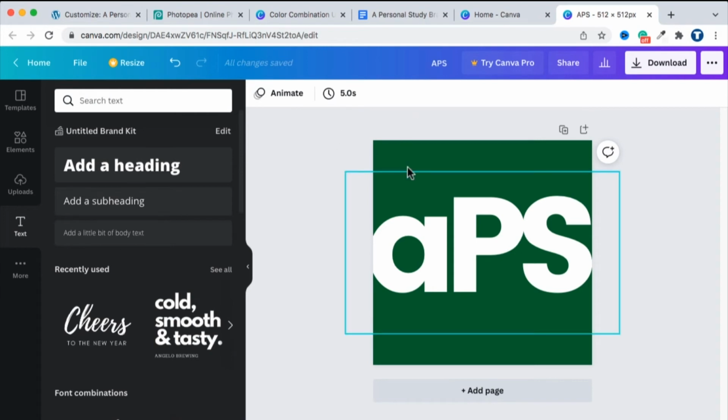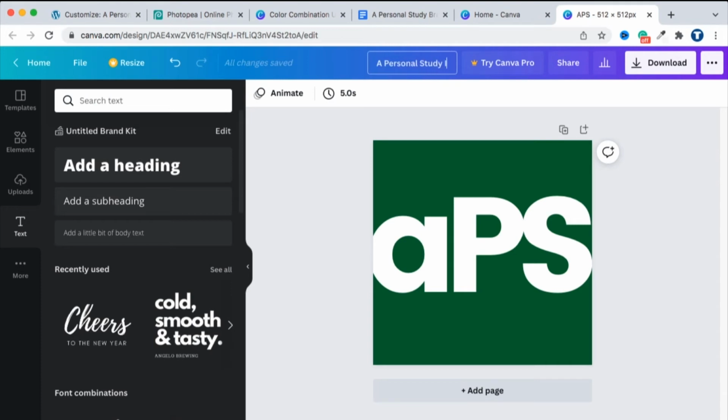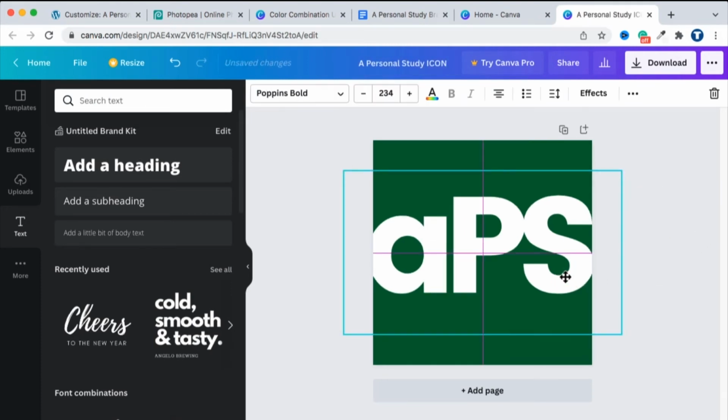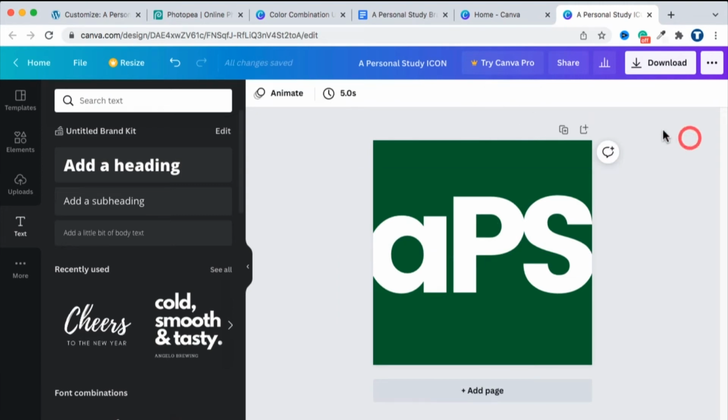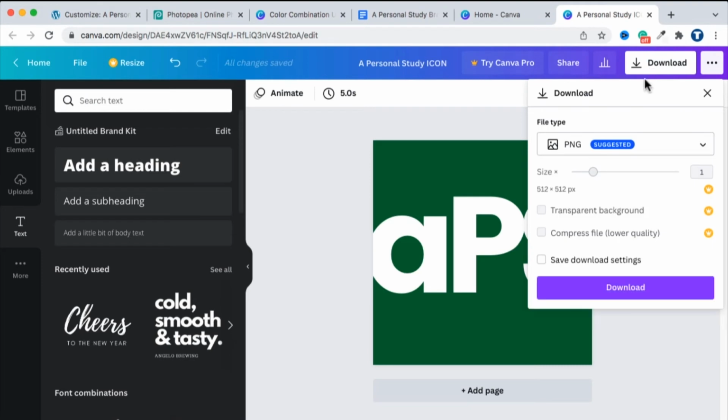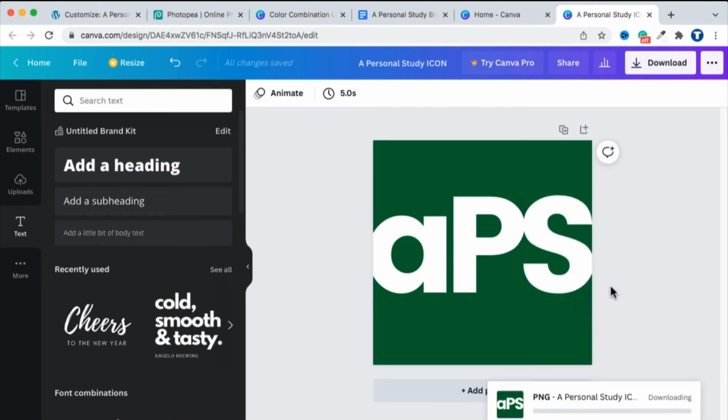And with your icon, it doesn't have to be transparent. You can have an icon with the background, that's completely fine. On the top right here, I would call this a personal study icon, AKA APS. Make that S a little more out there, center it, that's cool. Make sure the text is centered as well, it is. All right, so once that's done, click on download. And then you can save it as a PNG, that's fine. Click on download.